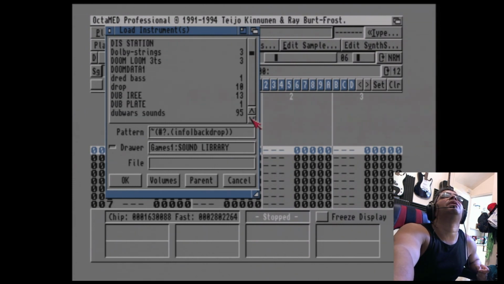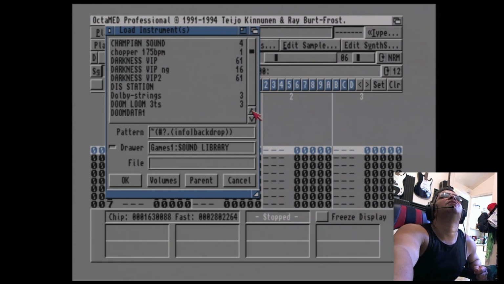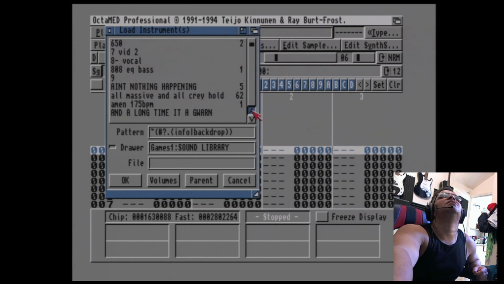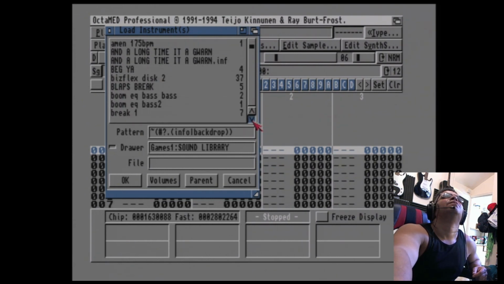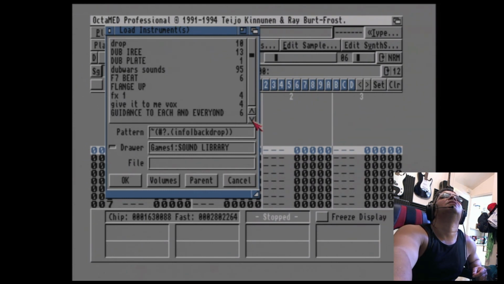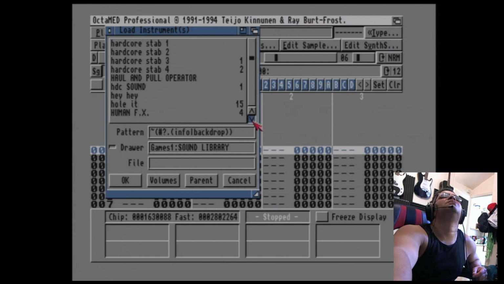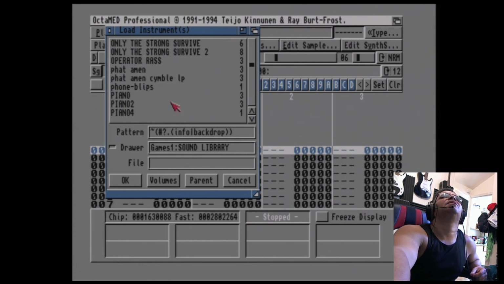So I'm going to grab a break. I'm going to find a break here now. I believe there's one in here. Let's see what I can find. We got Blaps Break. Let me see. Okay, it's not that, not that. Okay, keep going. Hardcore Stabs. What we got? Oh, Fat Amen. Let's have a look at that. Fat Amen Loop. Right, let's have a look at this one.